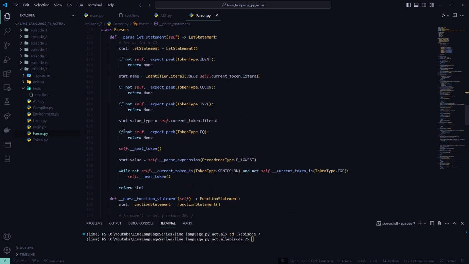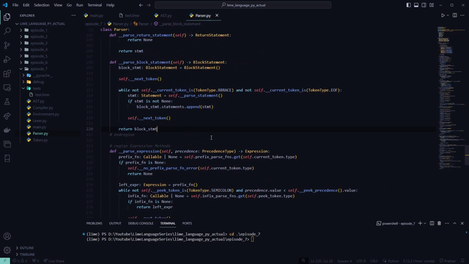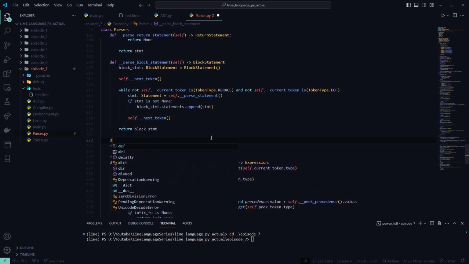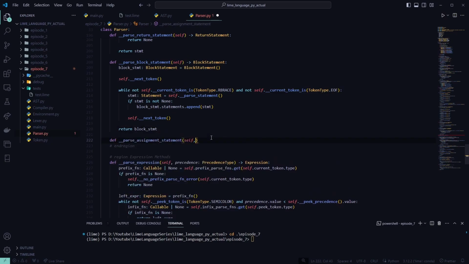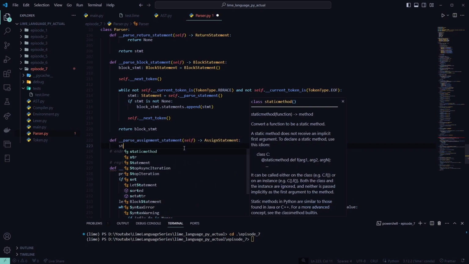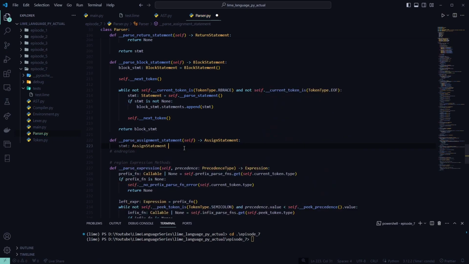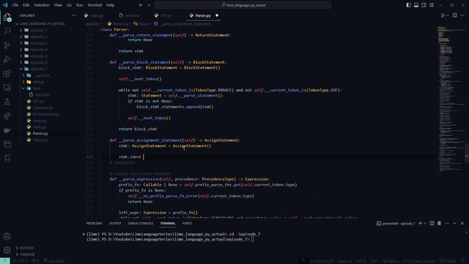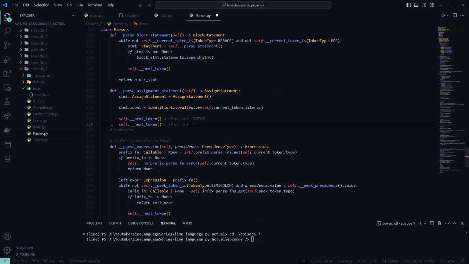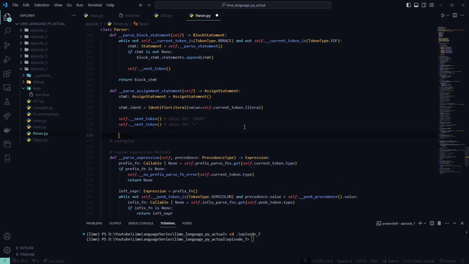So moving down into the assignment statement, we'll just scroll all the way down here. Def parse assignment statement, take in a self. This will return an assign statement. First thing we're going to need is just a statement variable that's going to initialize our AST node for assign statement. We're going to set that identifier equal to a value, self.currentToken.literal. We're going to do self.nextToken a few times. The first one's going to skip the ident token. The second one's going to skip the equal sign token because we already know it's there. We don't need to do anything with it.